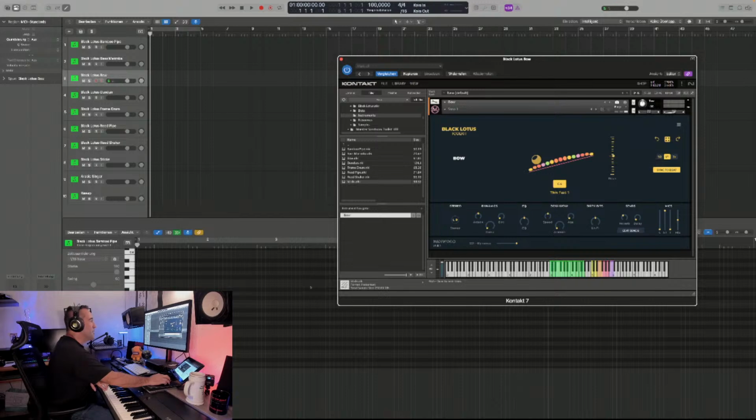Now MIDI CC automation. Now I will simply record. And then I just use one of my knobs, faders, whatever you have. So I just assigned it here to a knob now, and then I can do something like this in real time.